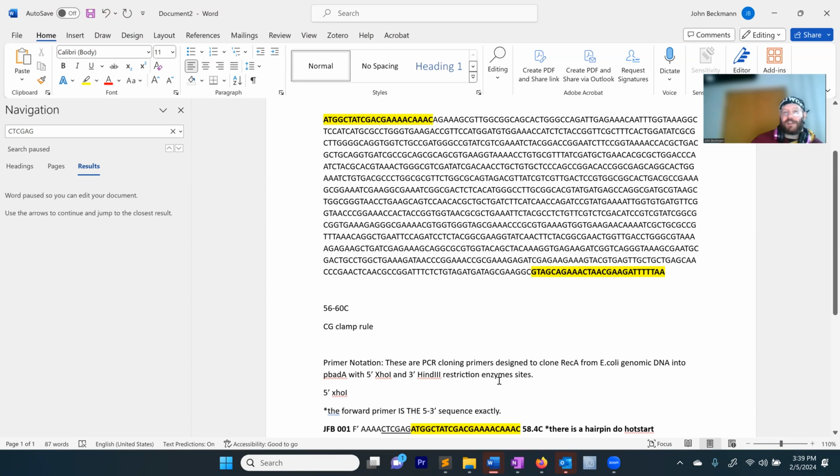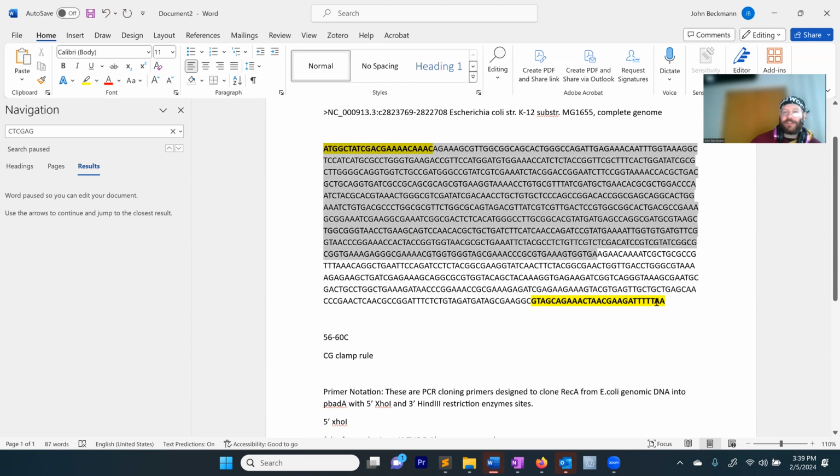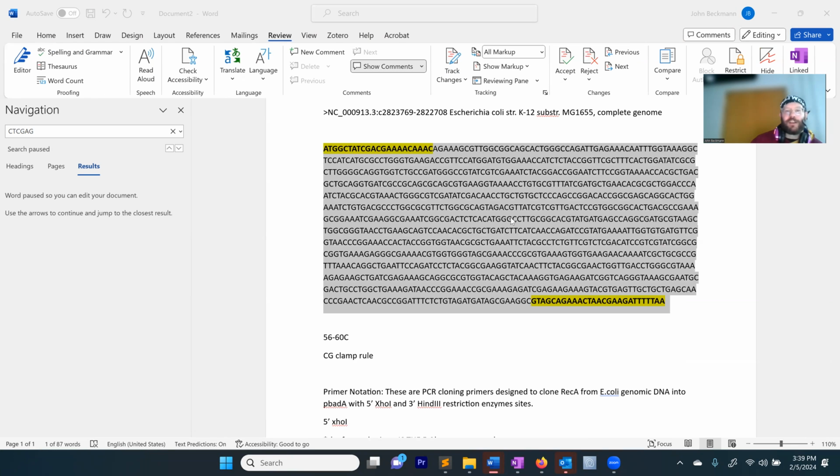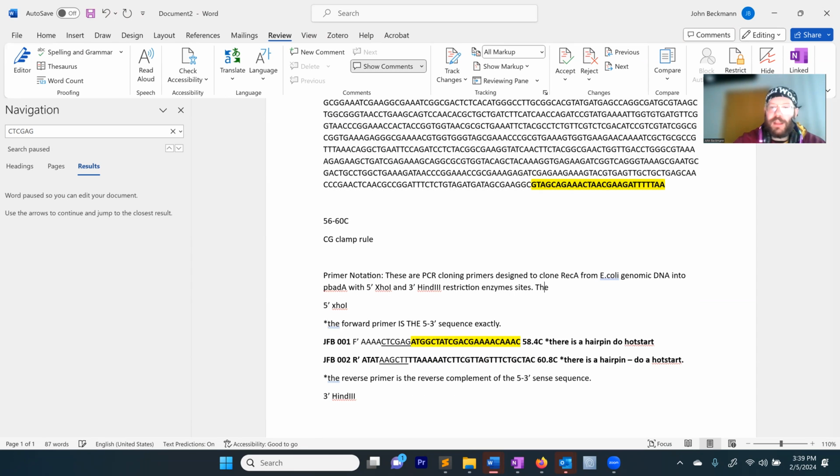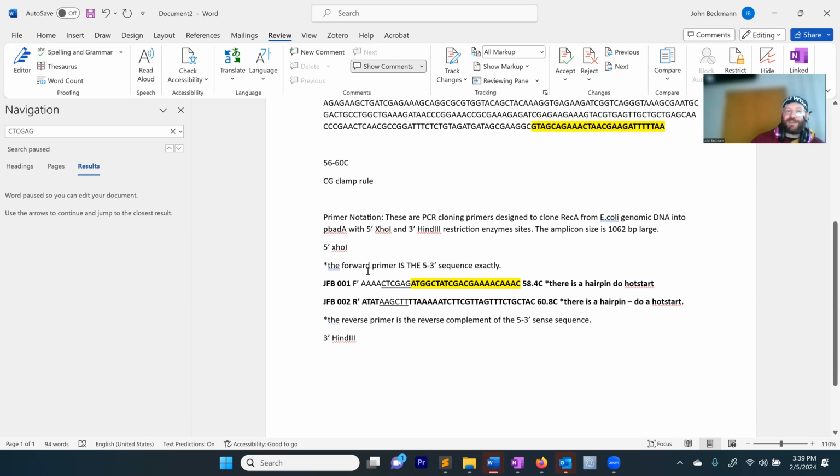How do I find the amplicon size? Yeah, you just count them. So here's the start of it, here's the end of it. Let's do review, review word count: 1,062 base pairs. So I would also just note that the amplicon size is 1,062 base pairs. So we've got notations on our primers. Our primers have names, we got the forward, we got the reverse. That's it.